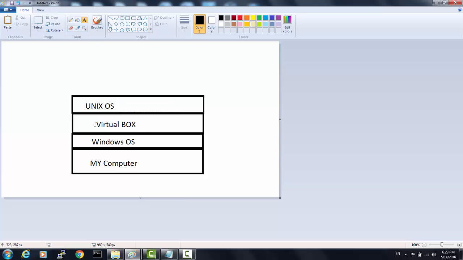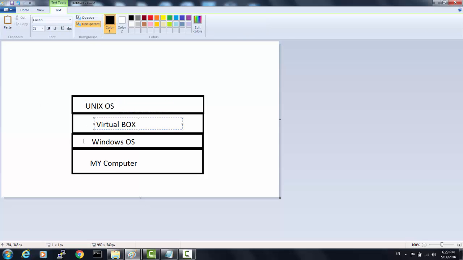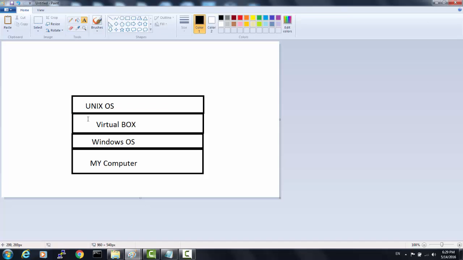As I told you, we are going to use VirtualBox installed on my PC, and we will install Unix on the VirtualBox. So we don't need to have a dedicated computer for this. All we need is a good computer with the virtualization feature. It's really important to have the virtualization feature because if you don't have it, this will not work. Okay, so this is the first thing.